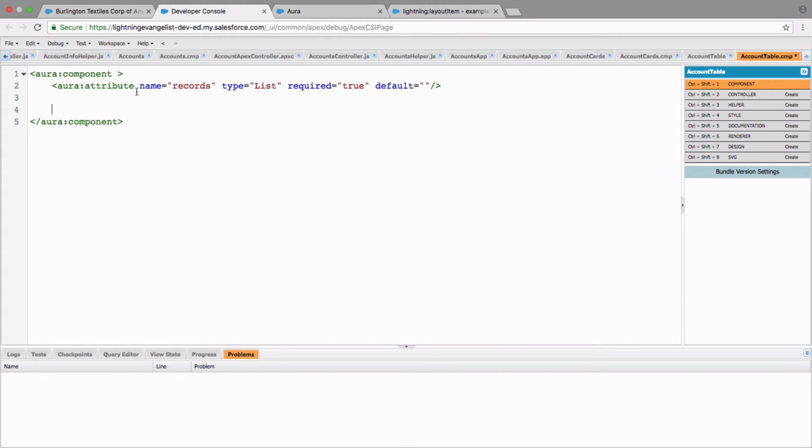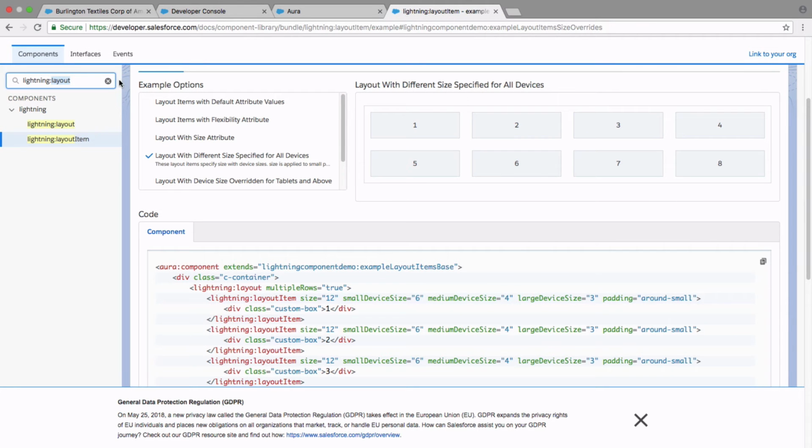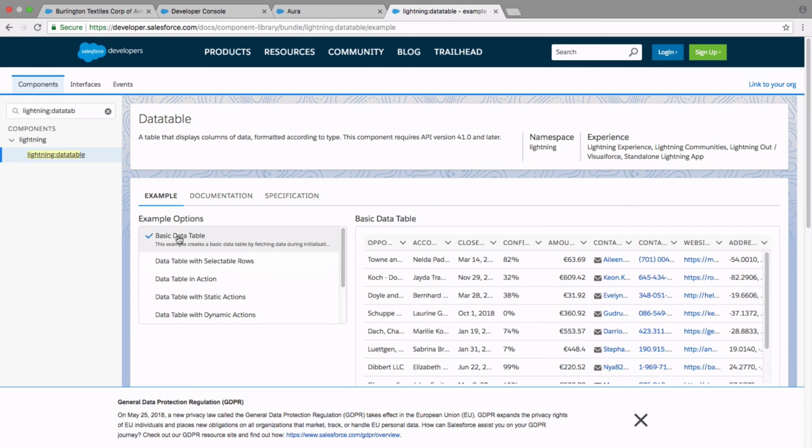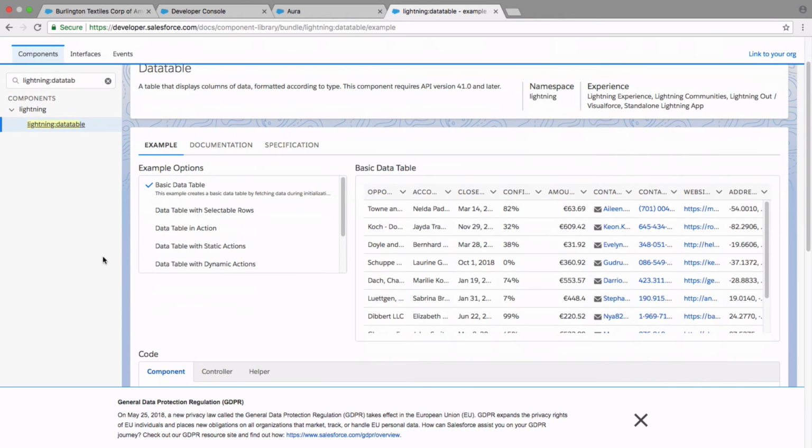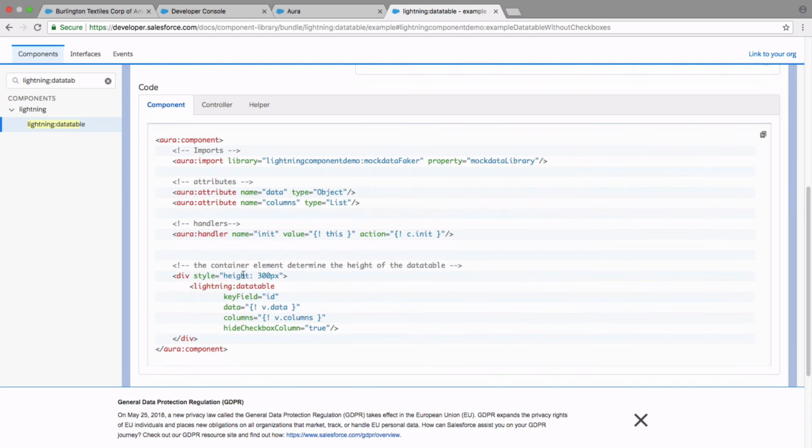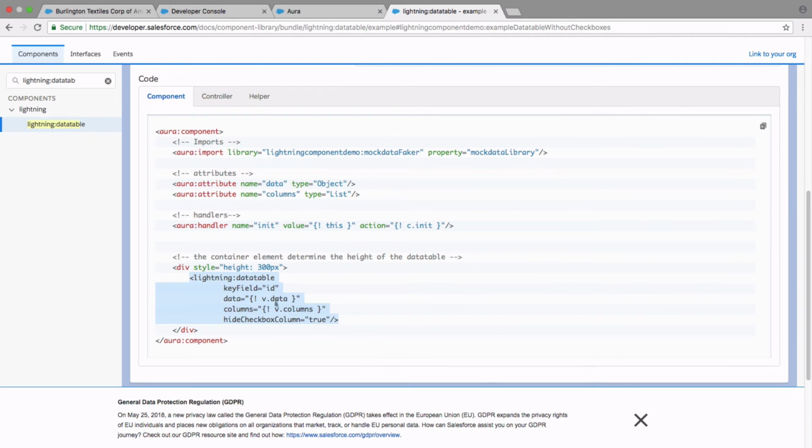And for displaying a list of records in a data table format, Lightning offers something called Lightning data table. Click on that. There are multiple variants to the Lightning data table. I'm going to pick the basic data table for now.